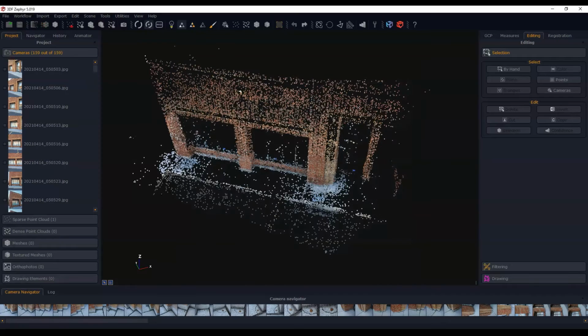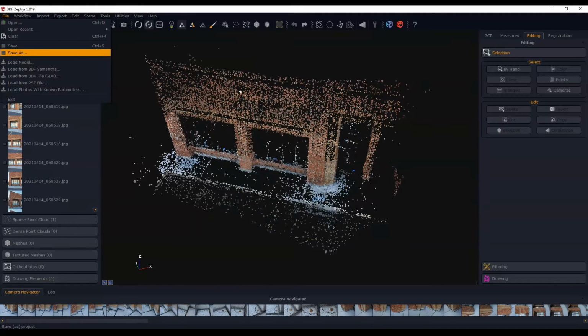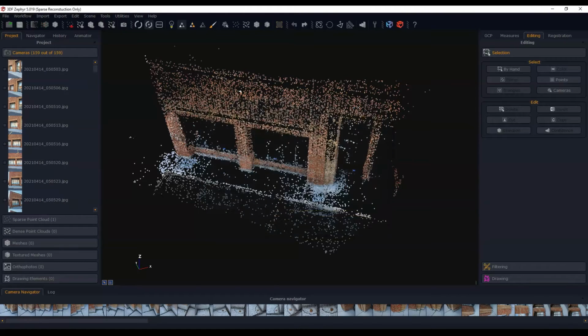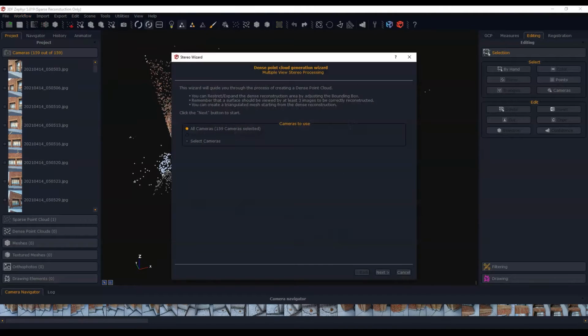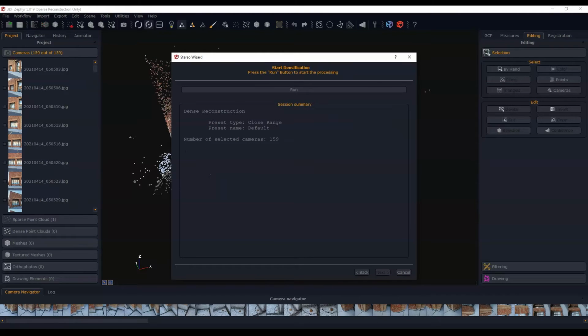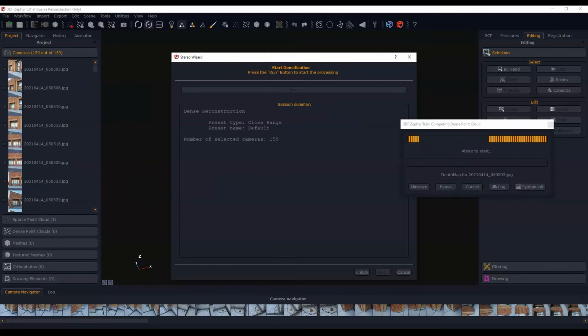Actually, you know what? I'm going to save this here, and maybe I'll come back and do this again. So let me just save this as reconstruction only. Okay, that's actually the sparse reconstruction only. And let me save that, and I can always come back to it. All right, let's just go ahead. Dense point cloud. Yes, please. Close range, default, fantastic. And I'm going to go run. And this is going to take a while, so we will be back. See you in a bit.